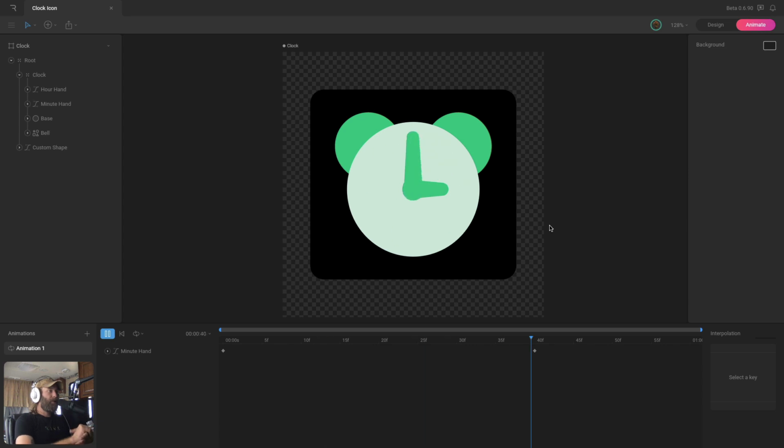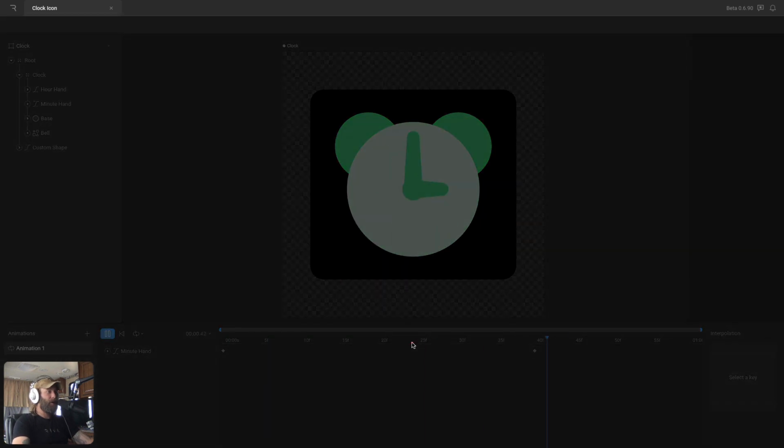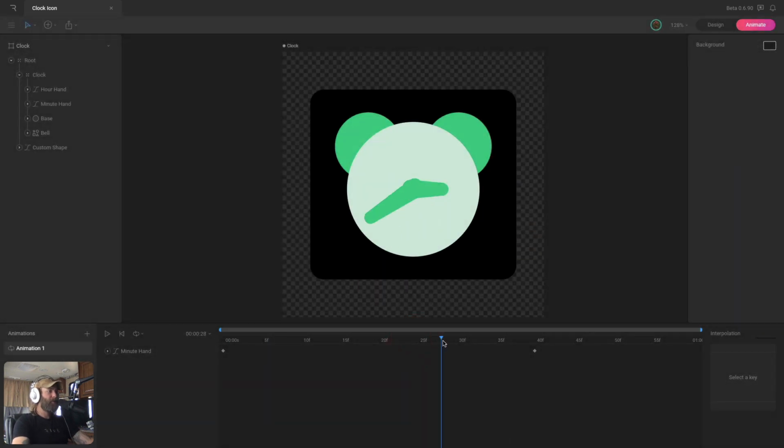So now what we can do is use the minute hand here to inform us of the timing of the jump. So we want the jump to start right as it's getting to the top. So I would say 35 is probably close enough.